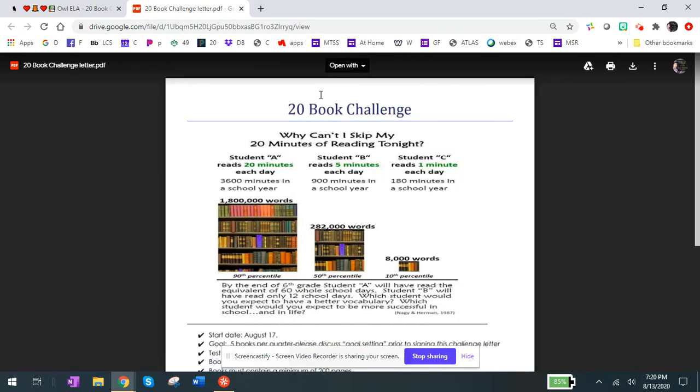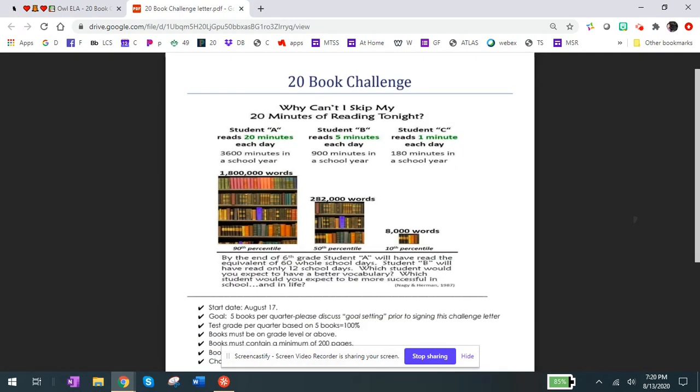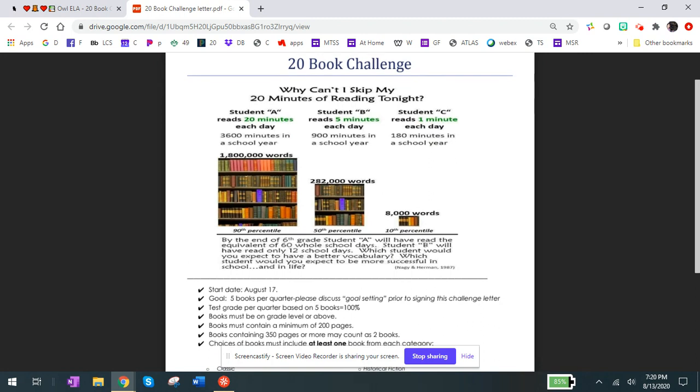So the 20-book challenge, why can't I skip my 20 minutes of reading tonight? You have 3 different students here, student A, student B, student C. Student A, as you can see, reads 20 minutes each day. It accumulates to 3,600 minutes in a school year, which is equivalent to 1,800,000 words. This student, when they take their end of grade test, will typically land in the 90th percentile on their EOG compared to their peers.